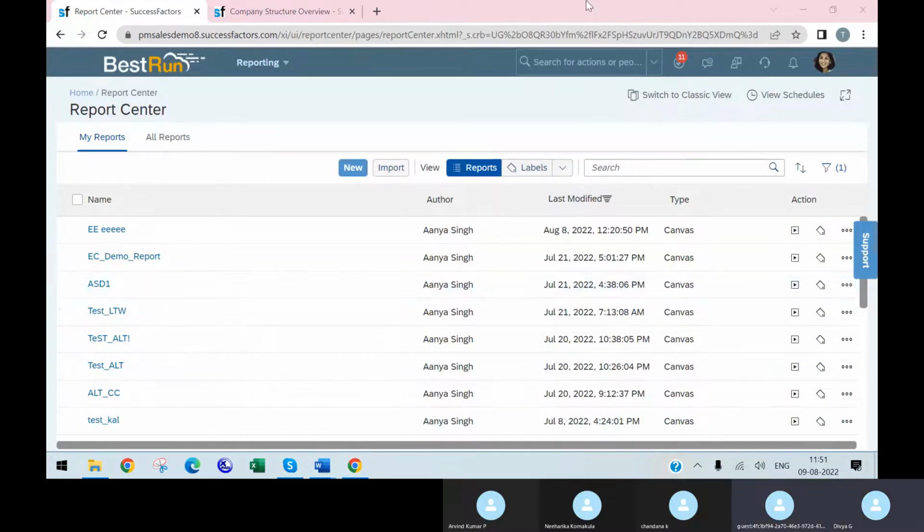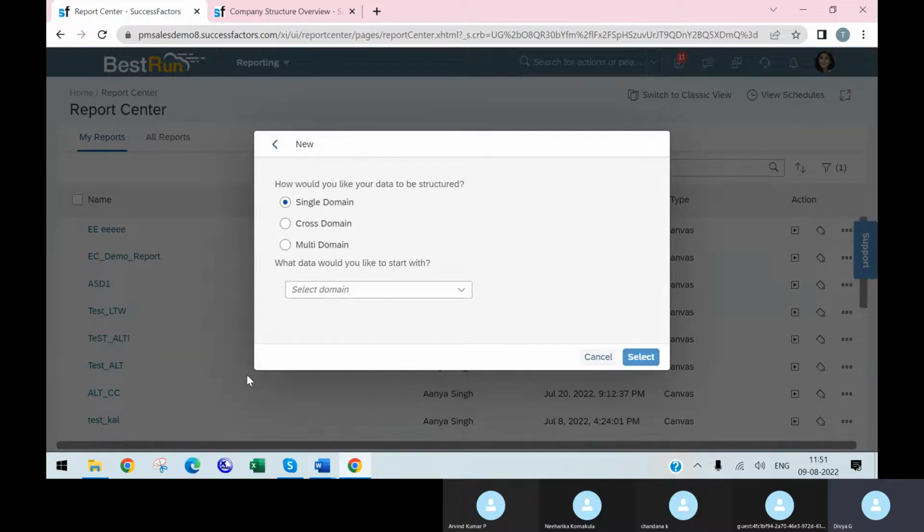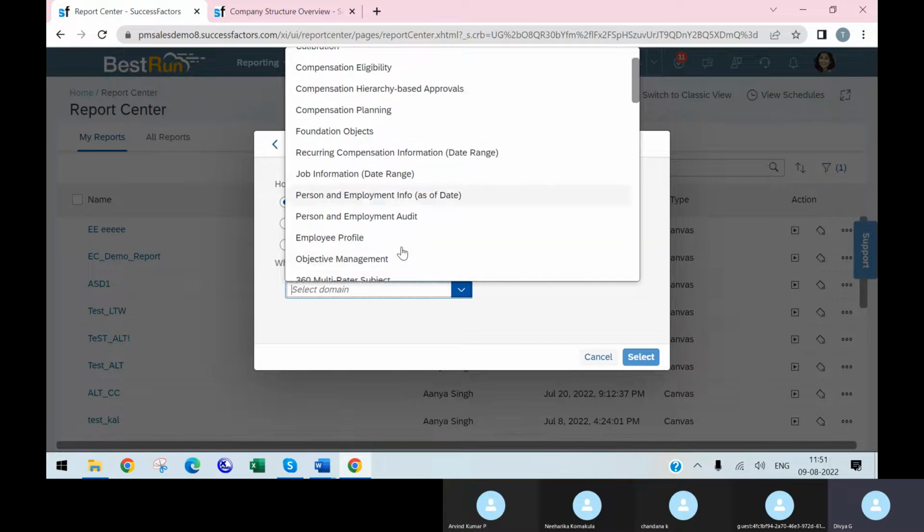Thank you. Okay. So in report center, you need to create the new. So we'll have canvas report, table report, tile report, and dashboard report. For ad hoc report, we will select this table. Select the table. Here if you want a single domain, cross domain, multiple, basically we use single domain. If you want cross domain, multiple domain, you can select this cross domain also. First we'll see the single domain, and which object you want, job information details or which object you required.